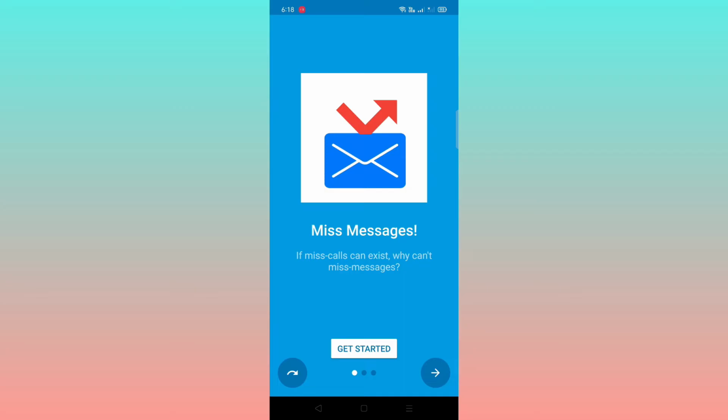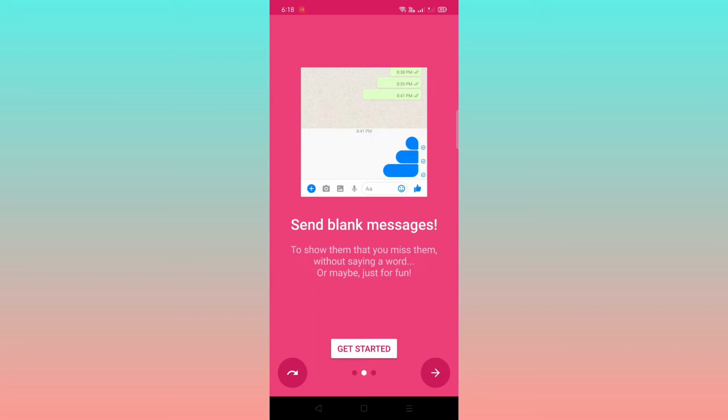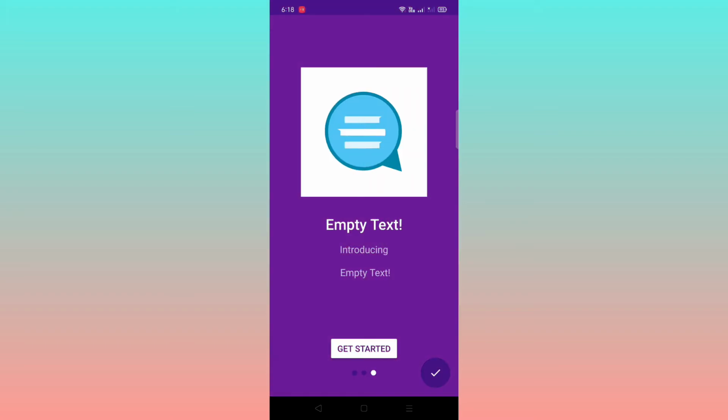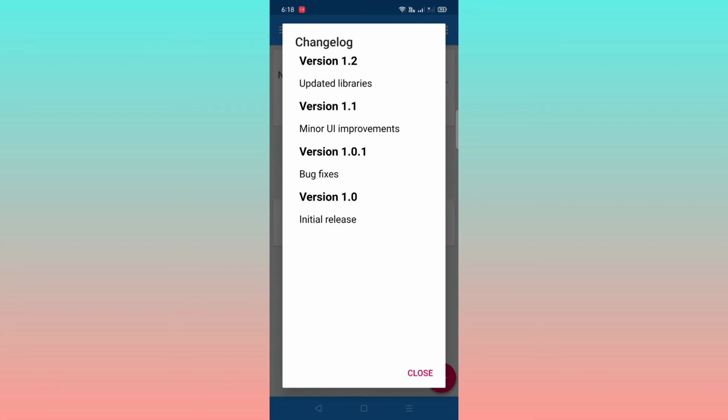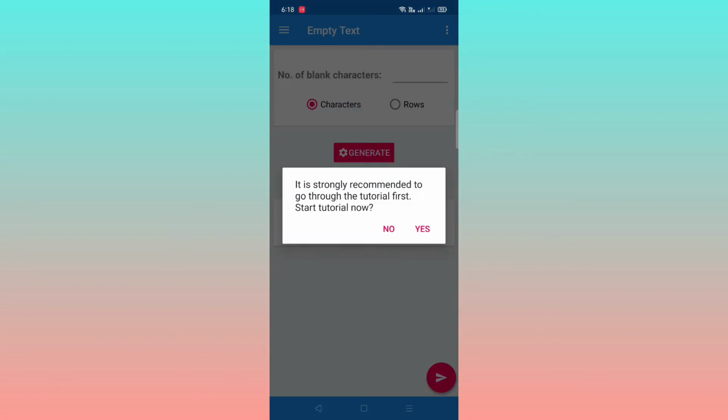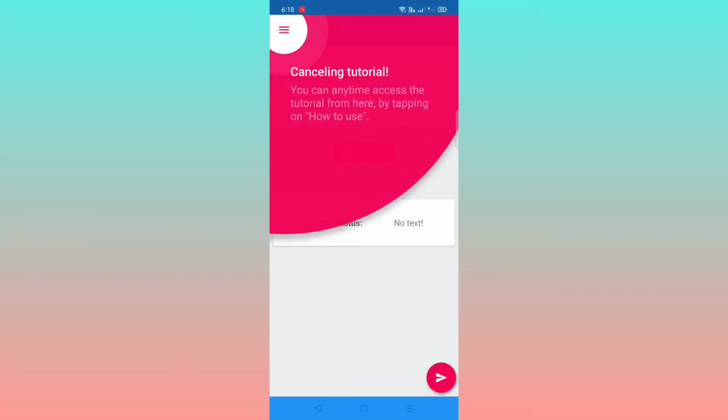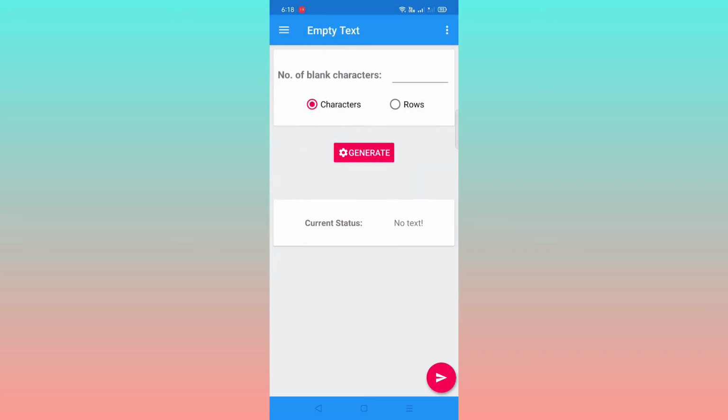Okay, miss messages. If miss calls can exist, why can't miss messages? Exactly. That's what we'll be trying to do. Send blank messages to show them that you missed them without saying a word, or maybe just for fun. Alright, then introducing empty text. Get started. Okay, this is the change log. We'll close that. No, we'll not be going through the tutorial. Nope. Alright, we can access that later.